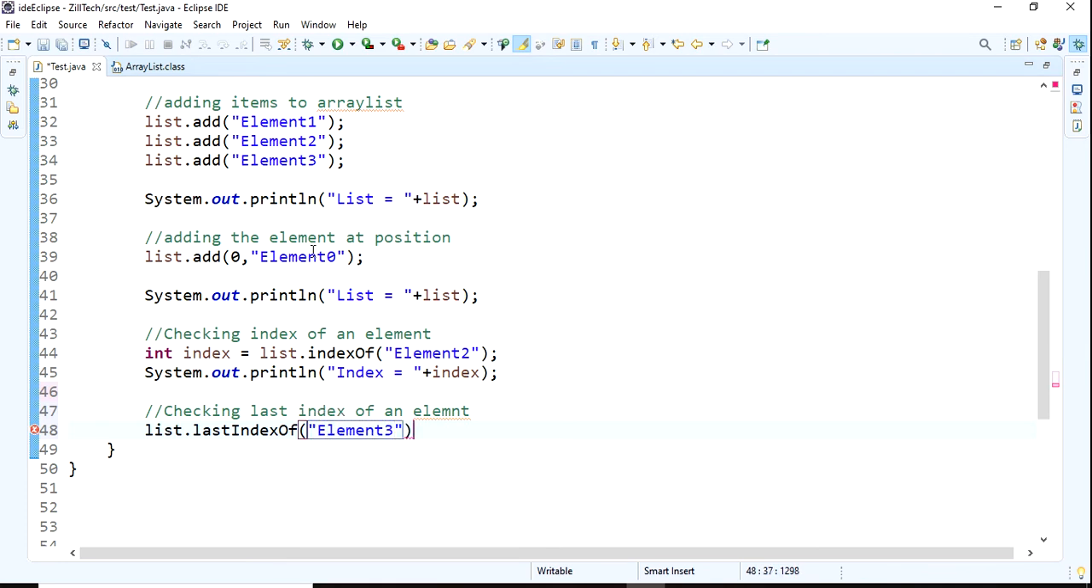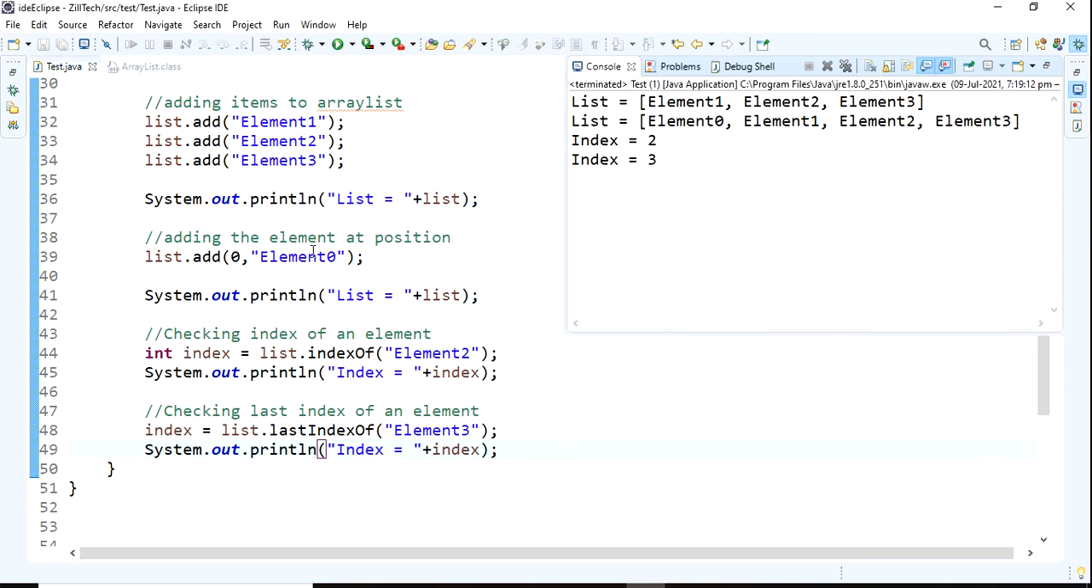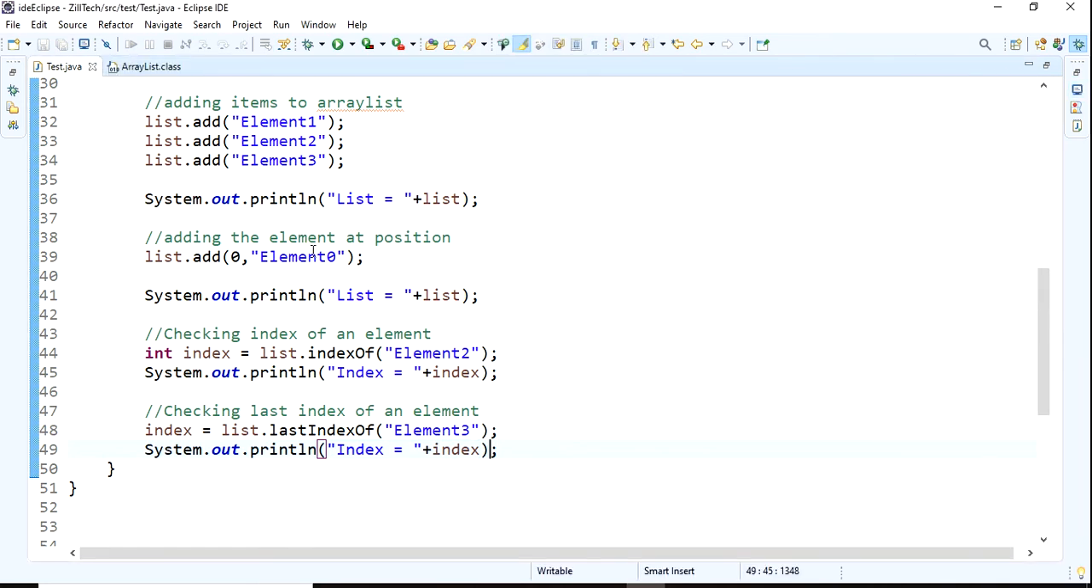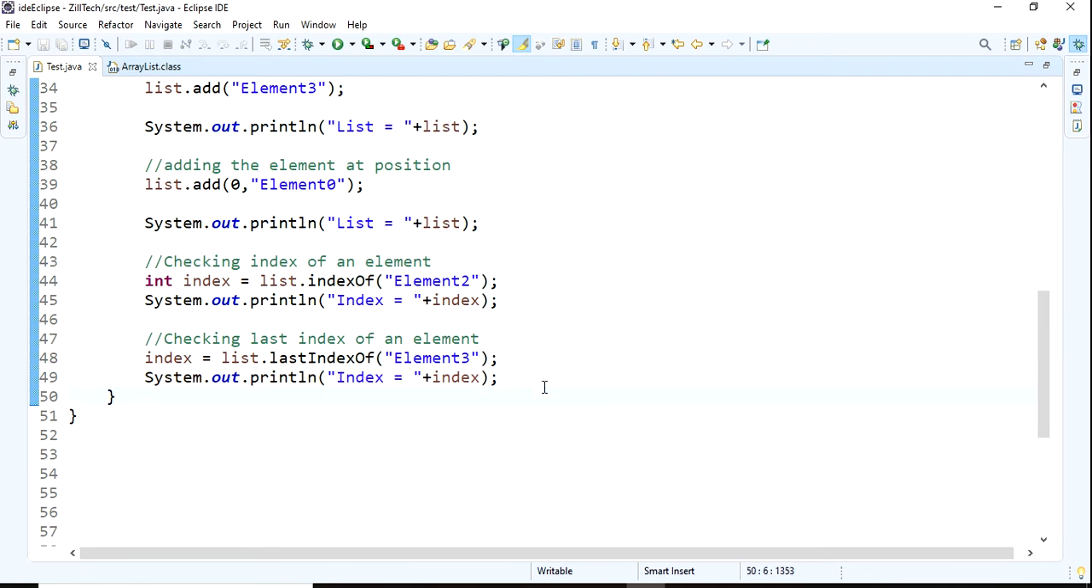I'm going with the already declared index. I want to change it. Variables are temporary; at any time during program execution we can change them. And next I want to print that, index plus index. Yeah, index 3. Okay, fine. This is about last index.